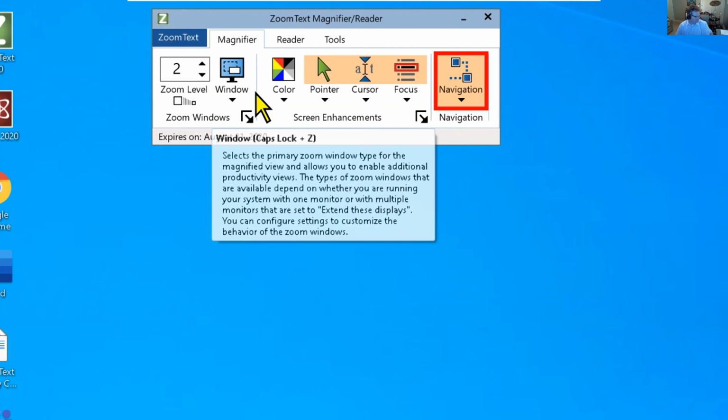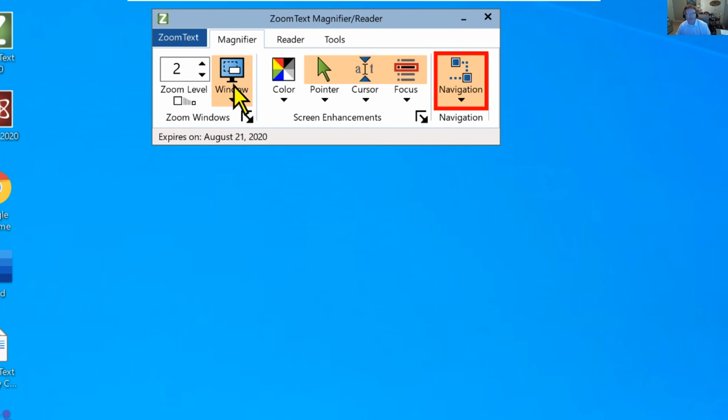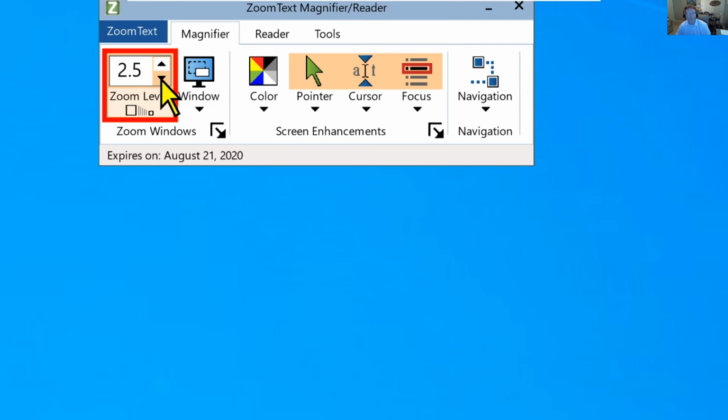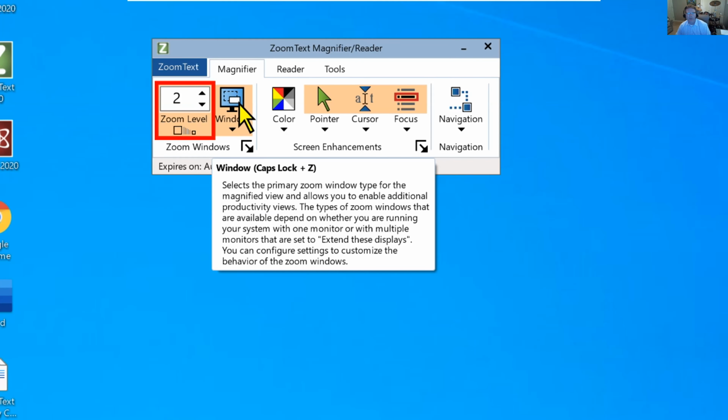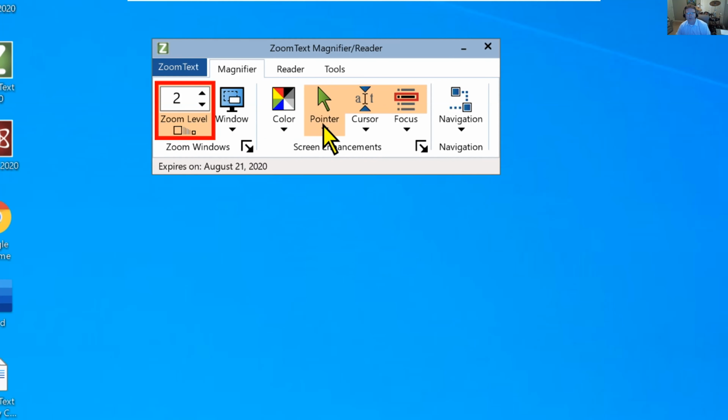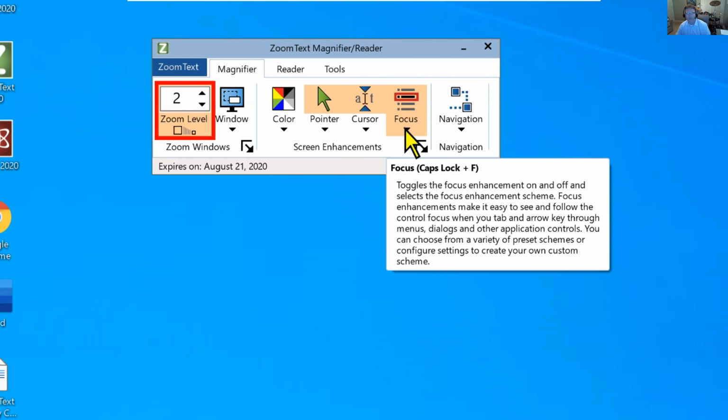So just to recap, we have our zoom level, zoom in, zoom out. We have our magnification window. What type of magnification view do we want? Color enhancements, pointer enhancements, cursor enhancements, and focus enhancements.